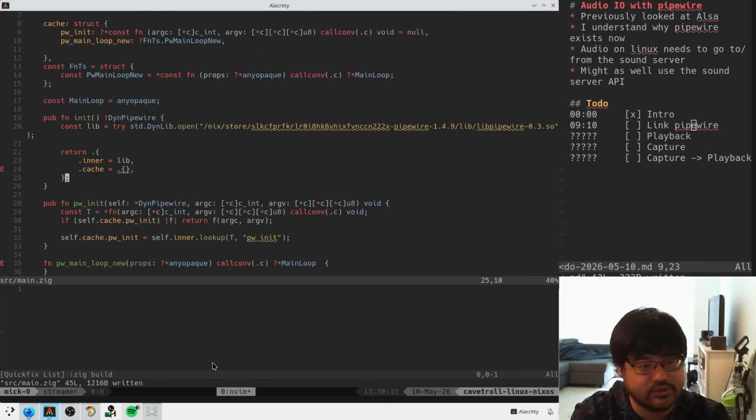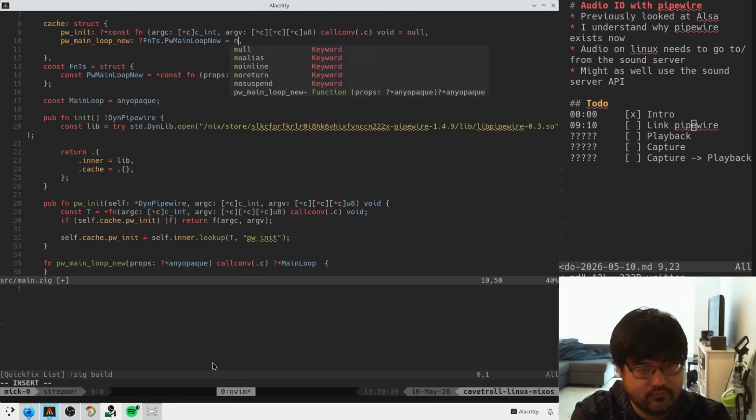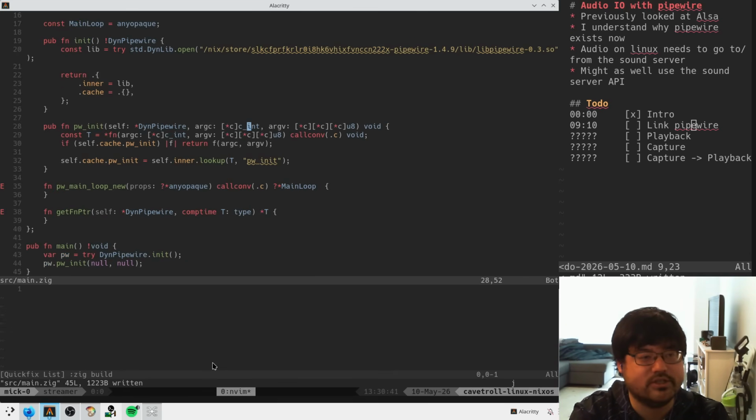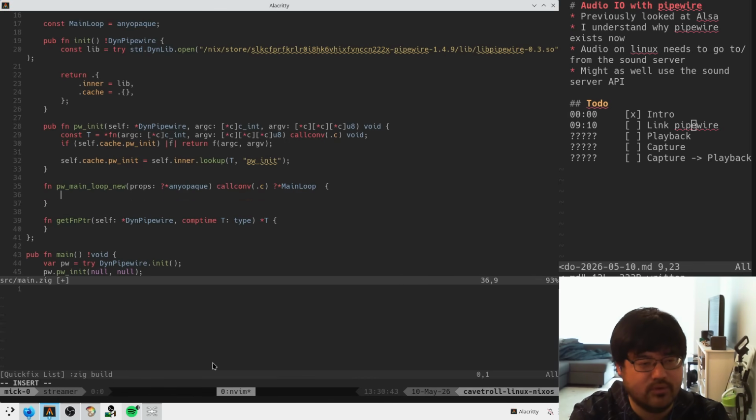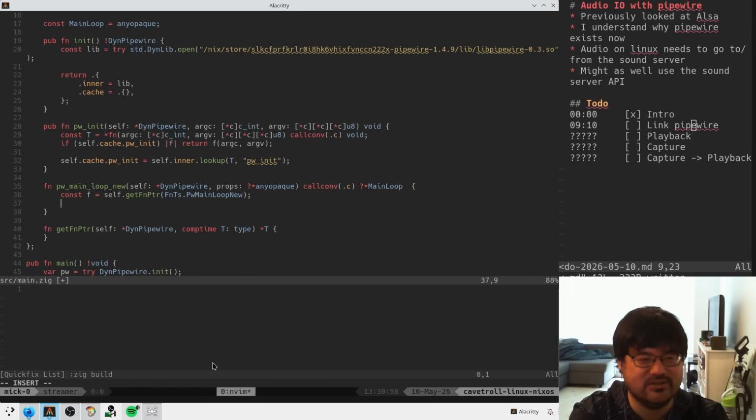Which then lets us do self get function pointer. Jesus Christ. This is awful. But you can do this now. And then do that lets you do a little like F props like this, right?